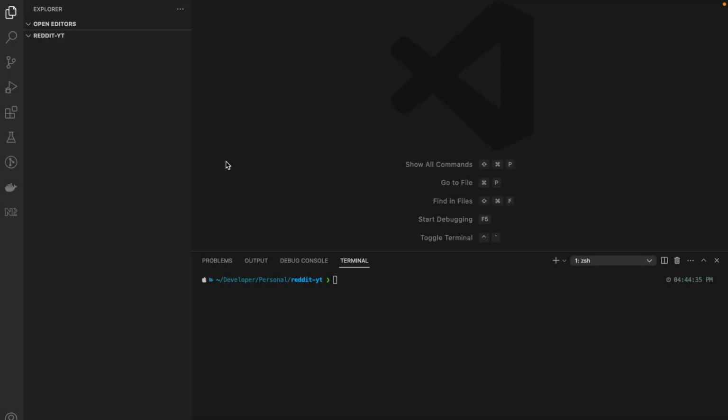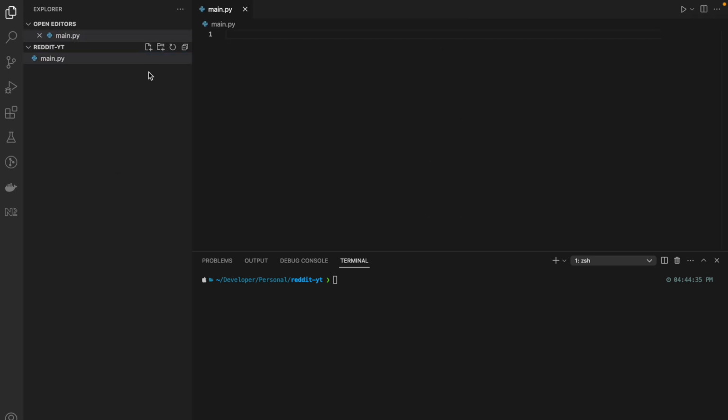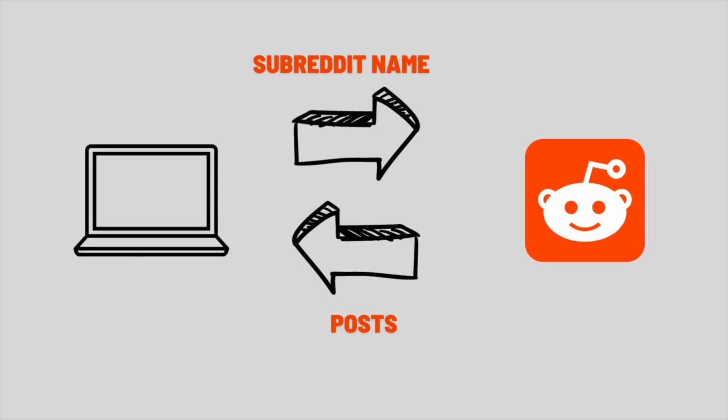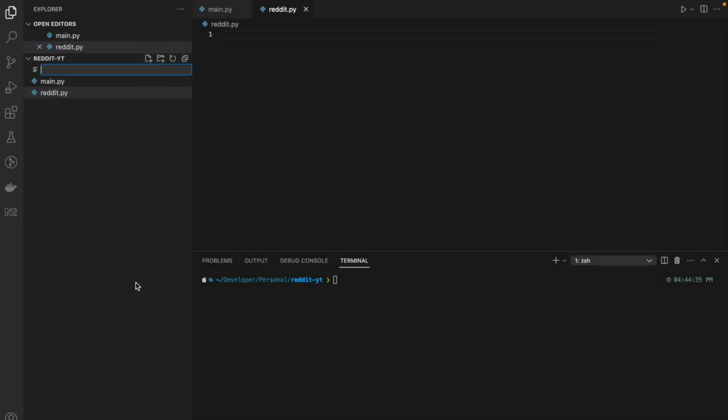Okay, so the first thing that we will do is set up the files for this project. I'll start with the main.py. This will be the entry point for our program. Next will be the reddit.py. So this will have all the logistics to interact with the Reddit API.